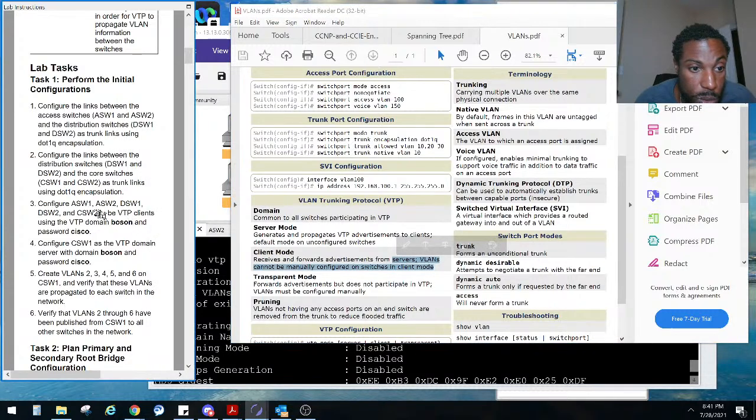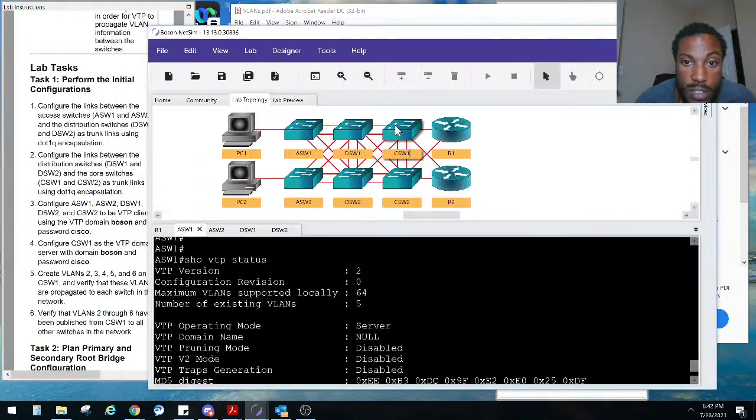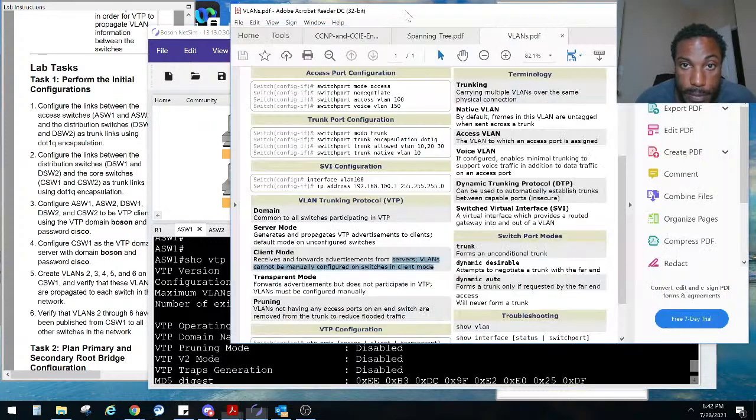So who do they want in client mode? ASW1, 2, DSW1 and 2, and CSW2 to be clients. So they're going to receive and forward advertisements from servers. Who's going to be the server? CSW1 is going to be the server. These guys are going to be clients. And then finally, the last mode, transparent mode, which forwards advertisements but does not participate in VTP. VLANs must be configured manually.